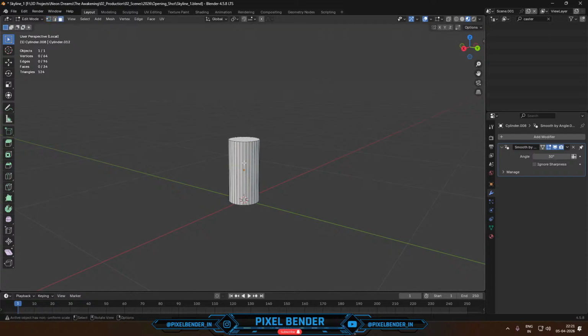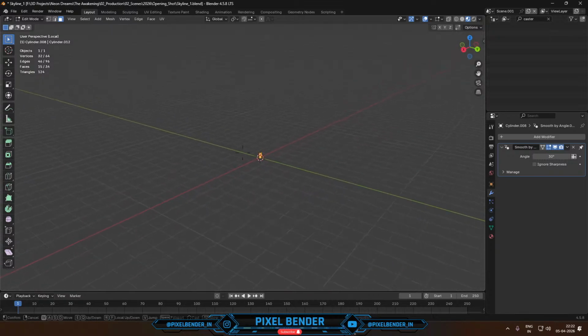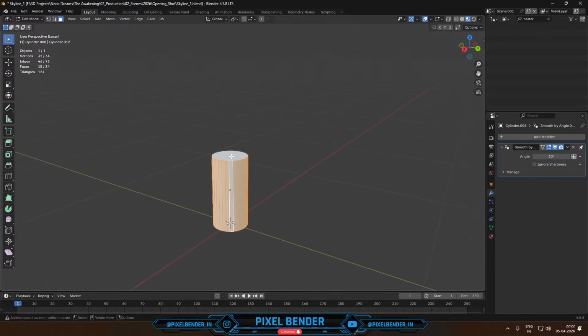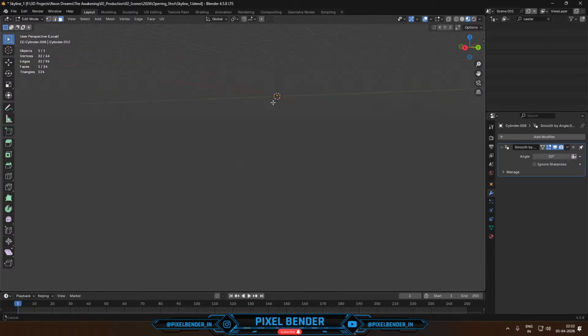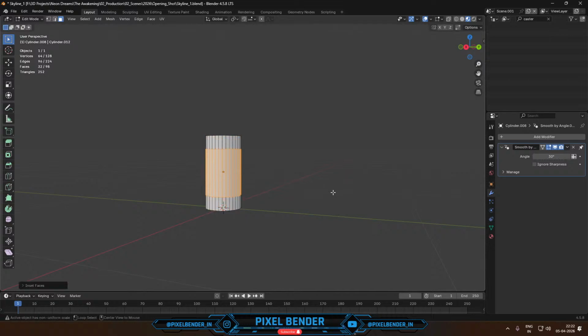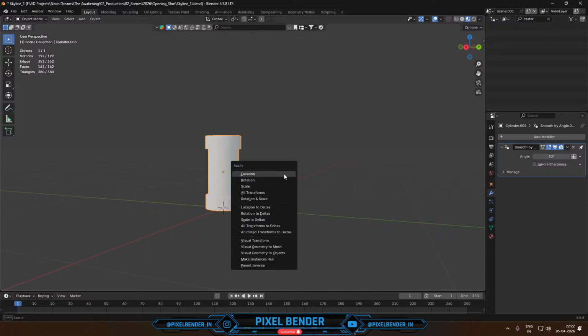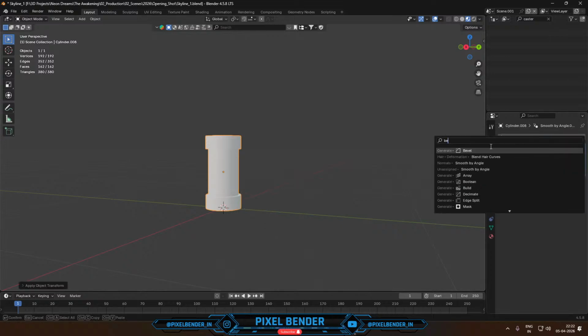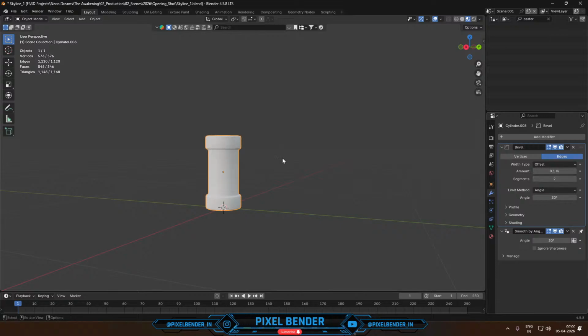Let's insert the faces. Alt E to extrude along arms and extrude them inwards, and Control A to apply scale, and let's add a bevel modifier on top of it. 2 segments should be fine.